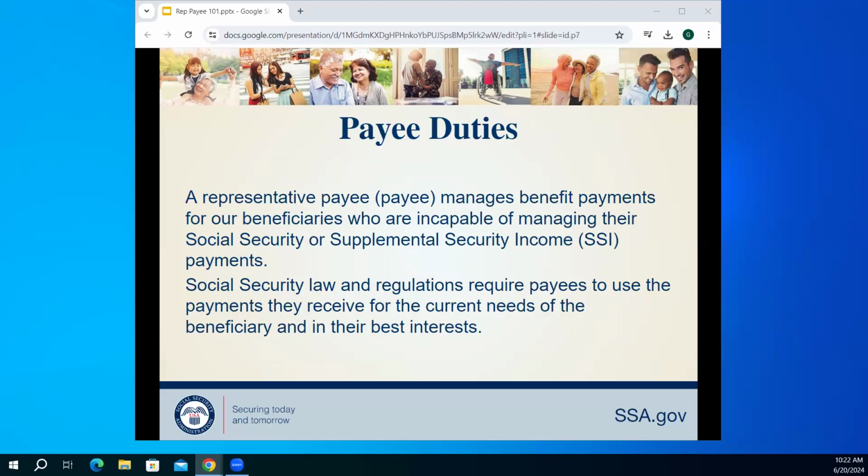Then we'll talk a little bit about payee duties. As a representative payee, you are basically to ensure that the individual's needs are met: their food, clothes, shelter, that those are being paid for. So those are their main duties, to pay for the current needs as well as the future needs of a beneficiary, and to properly save any benefits that may not be needed to meet the current needs.